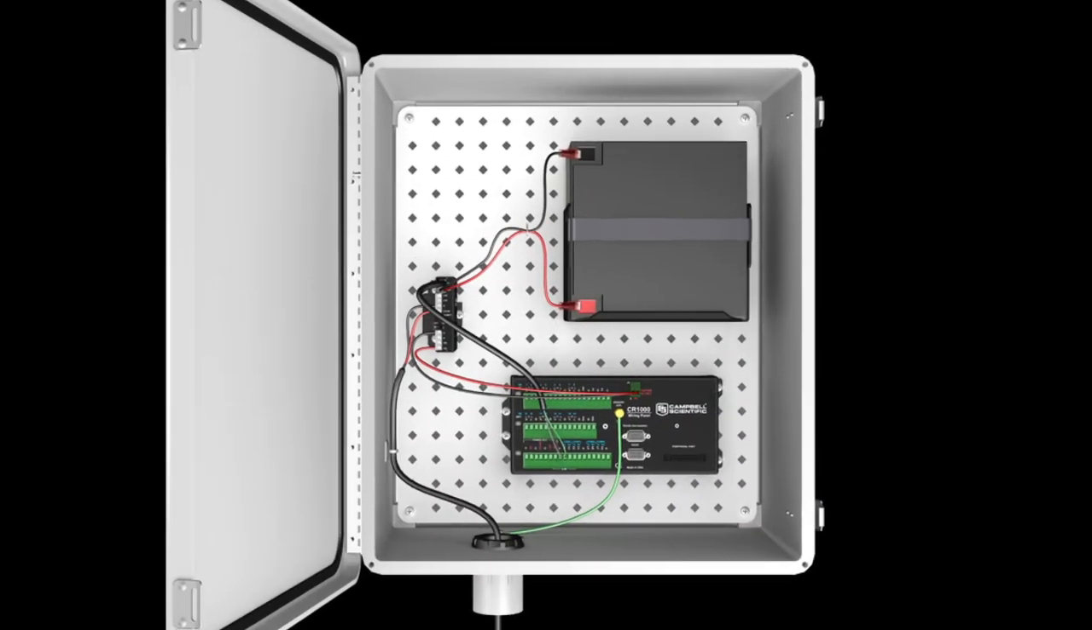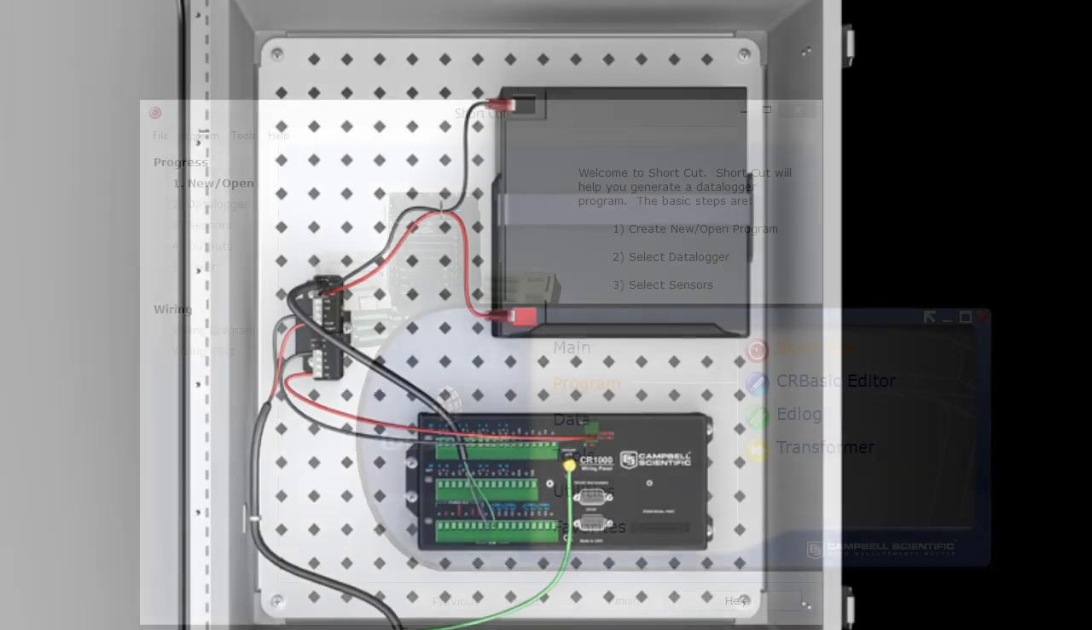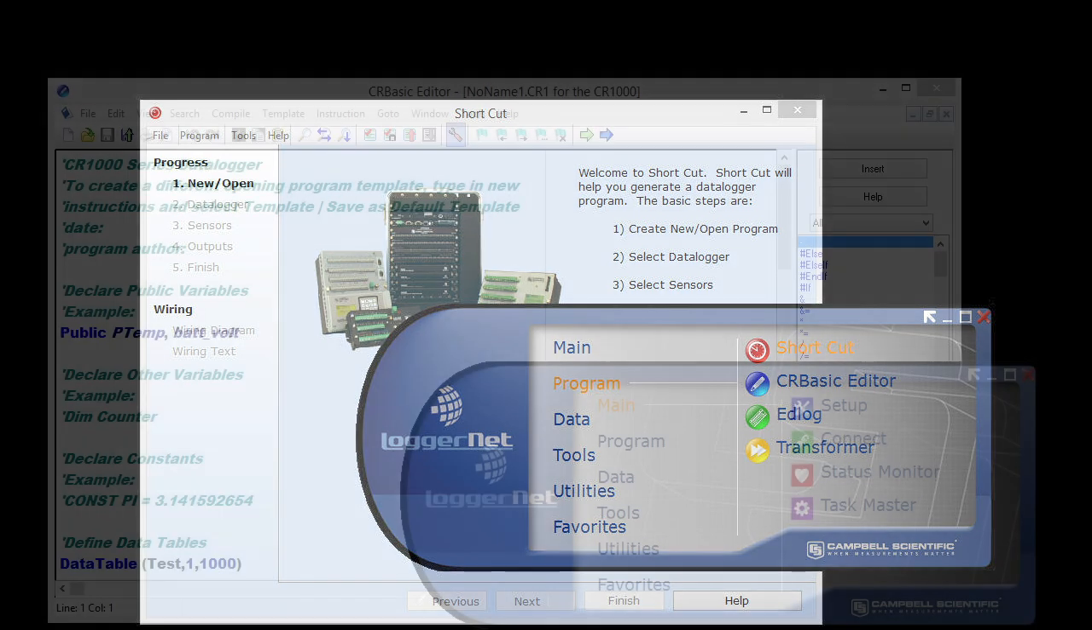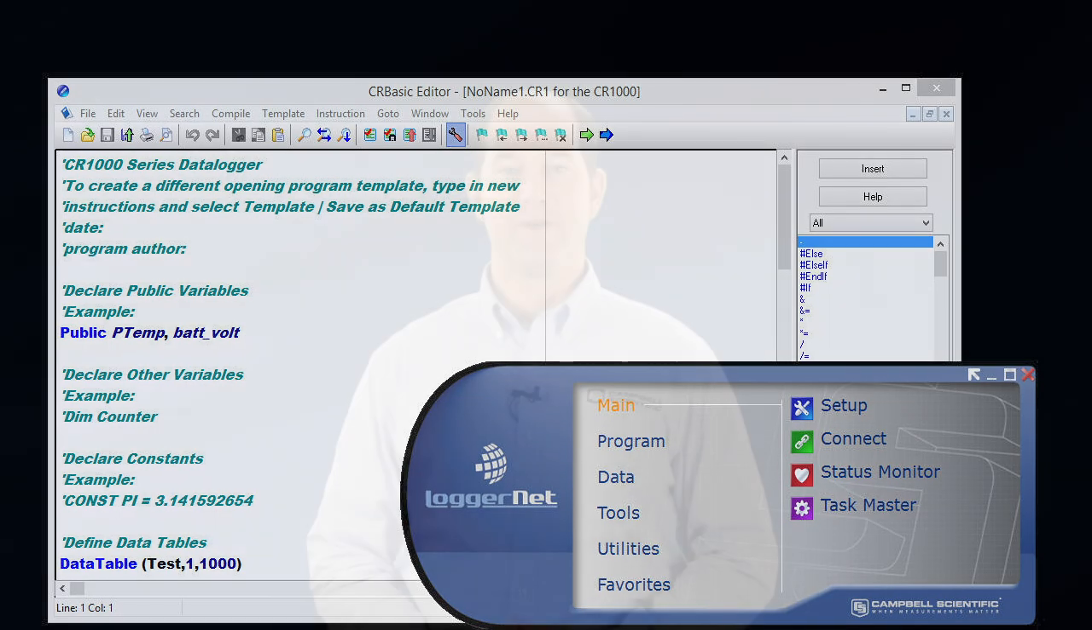Data loggers must be programmed before they can make measurements, store data, and do hardware control. Shortcut for Windows is one way to generate a program. Check out our other videos if you'll be using Shortcut. The CR Basic Editor is our full-featured program editor. It has many tools to assist you in writing a functional data logger program. In this tutorial, I'll demonstrate some of these features.